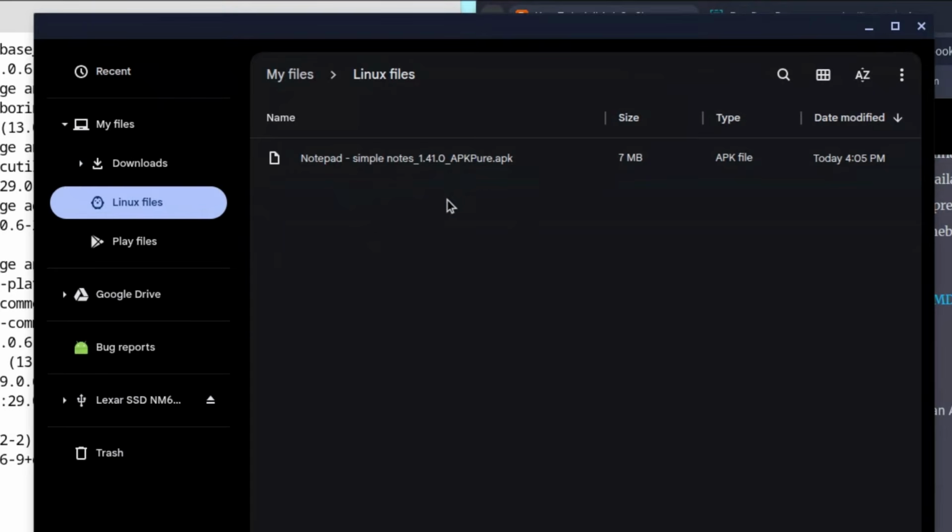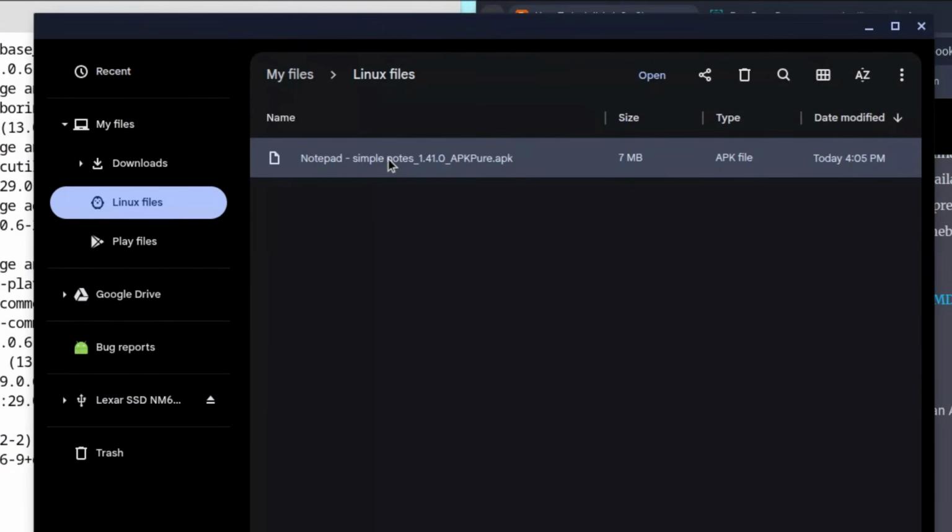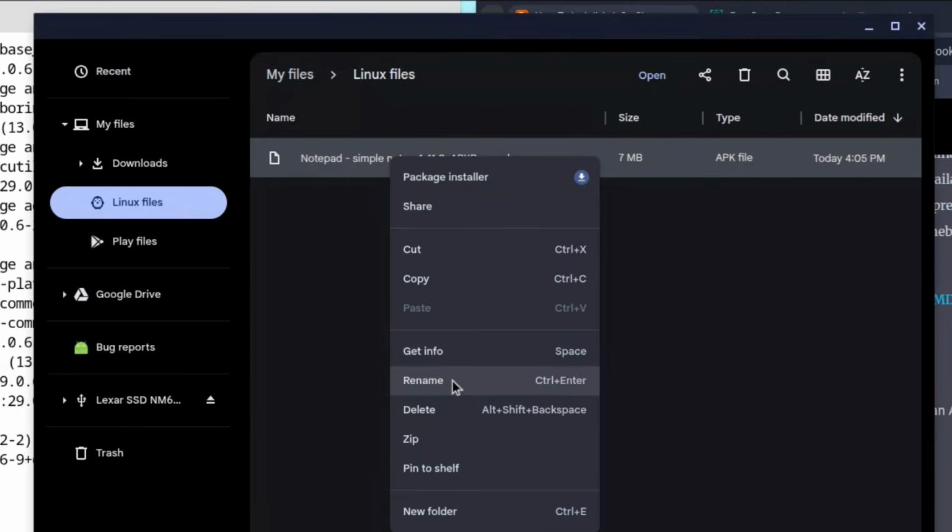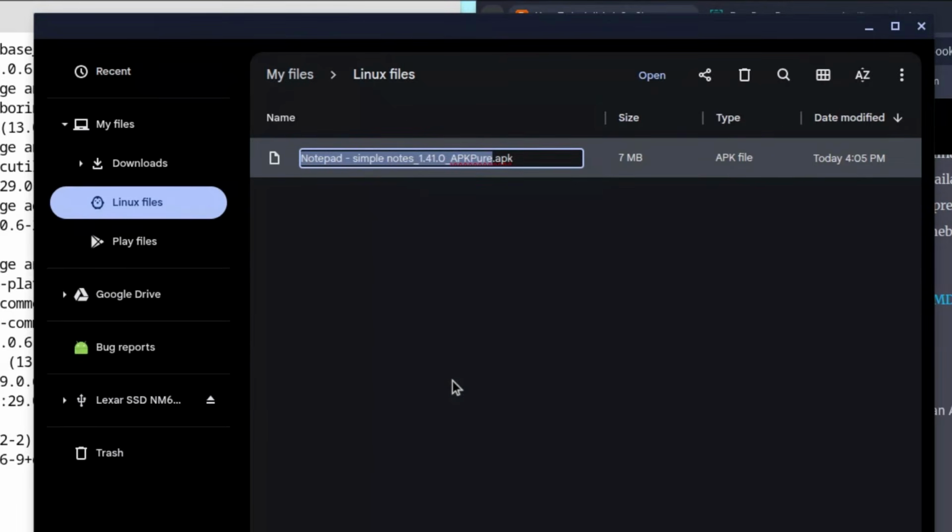Now, once this is here, go ahead and click on this, and then you want to right click this, and then you want to go ahead and rename this something very basic. For example, I can just name mine note instead of the notepad and all the extra characters there, because we're going to use this in the terminal.